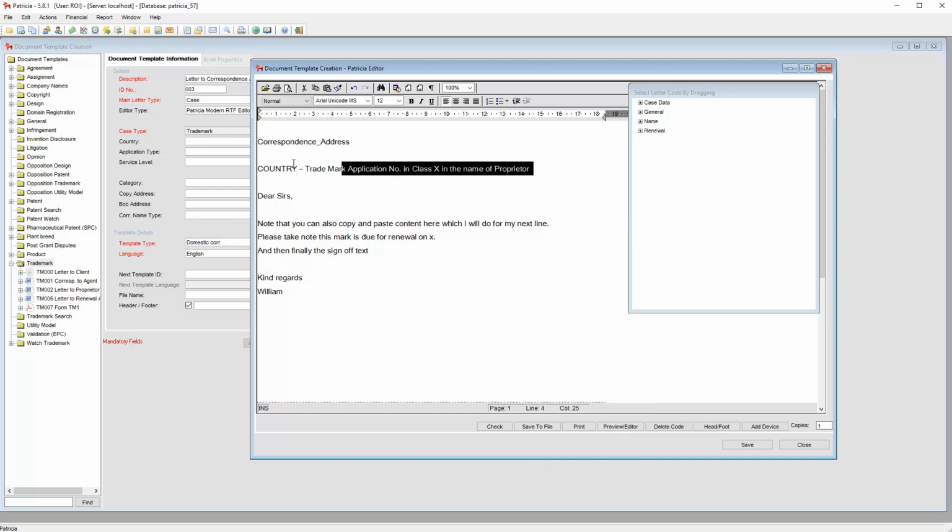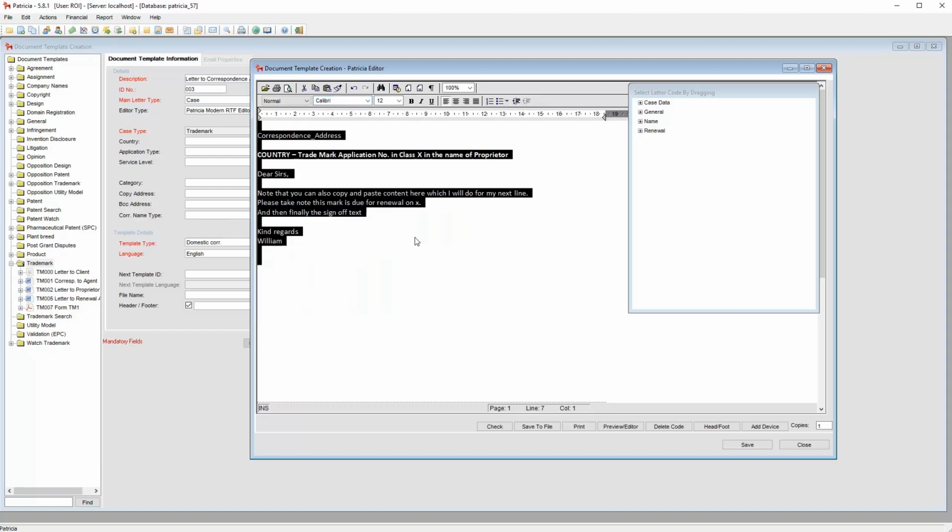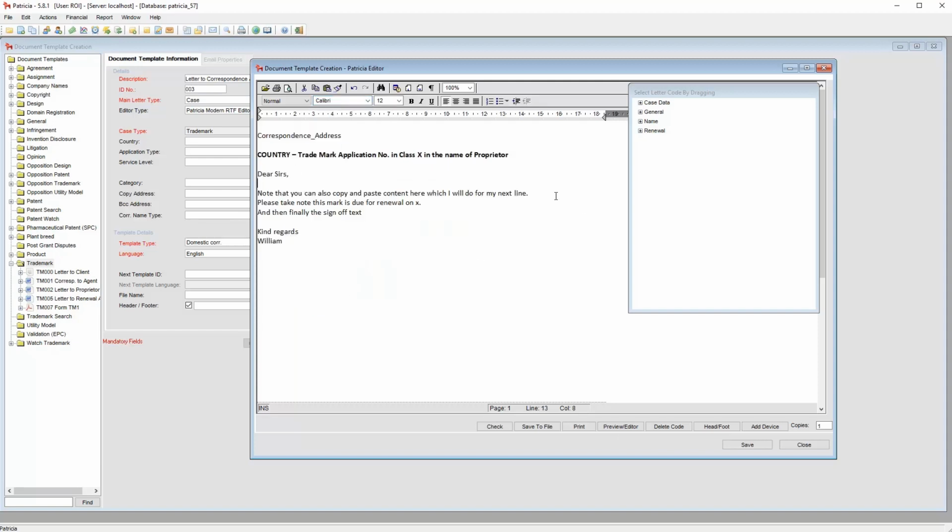For now, I will mark my heading to be bold. I will also change my font to Calibri. We also have a row of buttons at the bottom of the screen. This we use for various actions, which we will discuss later. For now, take note of the Save and Close button, which does exactly what you would think.